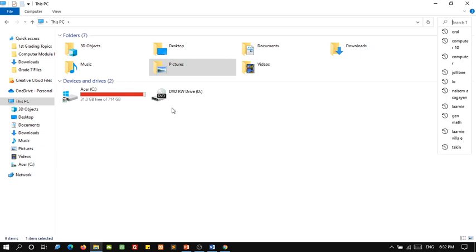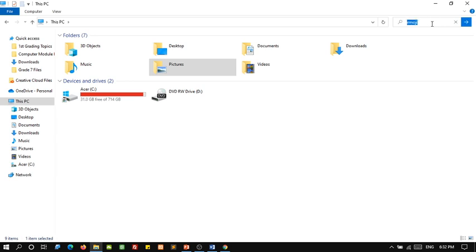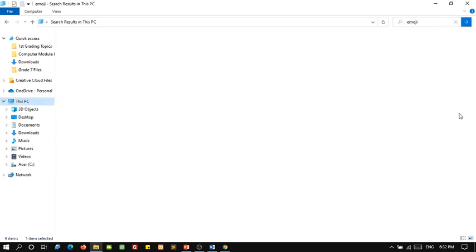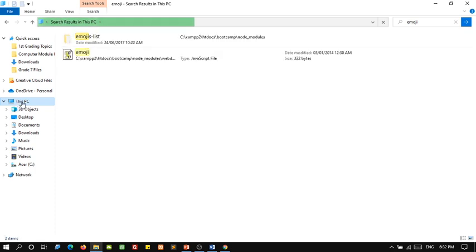Okay, so i-search ko lang yung name, emoji. Palakihin ko lang siya. Okay, ayan. And then, i-search ko siya. Or you can just press enter. Or i-click nyo yung arrow na going to right. Okay, so nagsa-search na siya. So you can see, nandito tayo sa this PC or my computer na folder. Okay, so nakita na siya, emoji. Ayan, nagsa-search pa lang. So, madami.